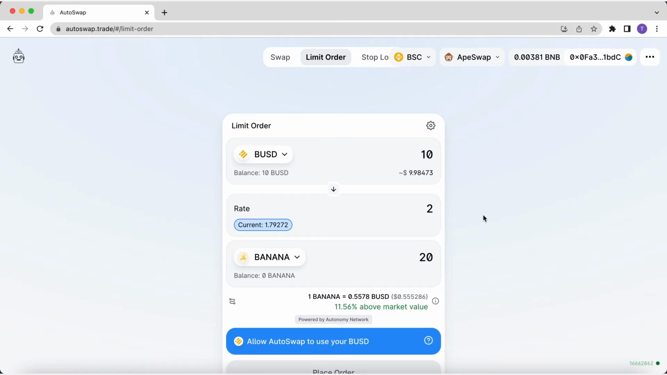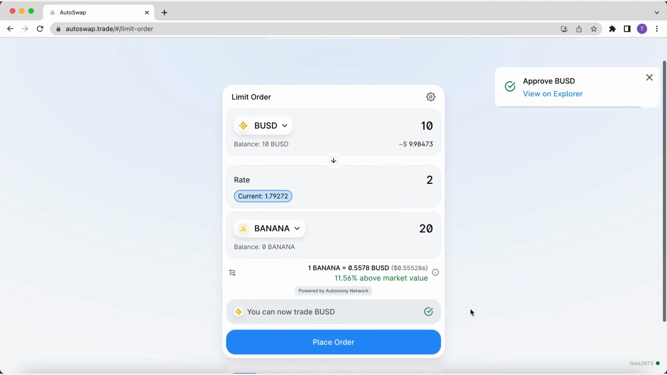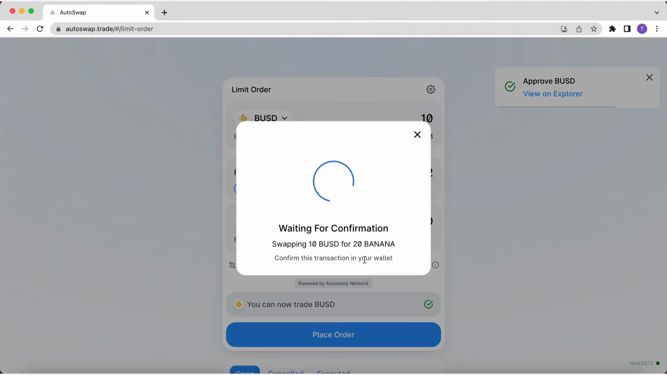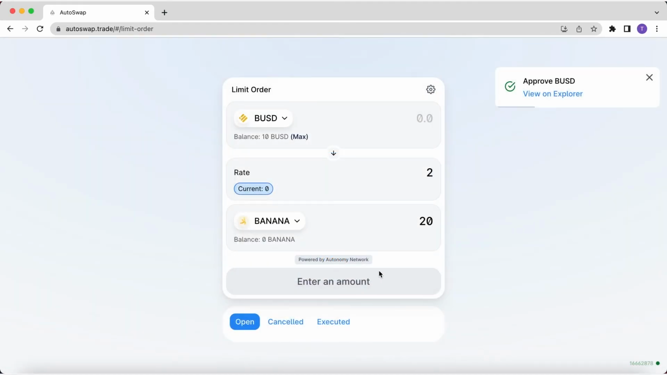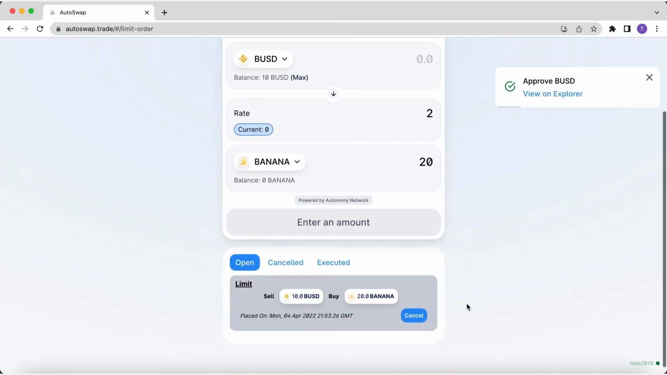Once you write it, allow AutoSwap to use your tokens, click Place the order, and confirm it. Then, you will see the order below, on Open. It will be executed whenever it meets the price, or you can cancel it by clicking Cancel.